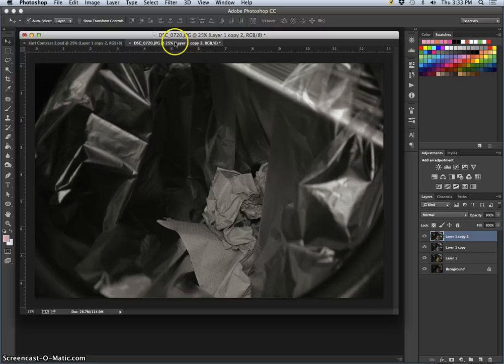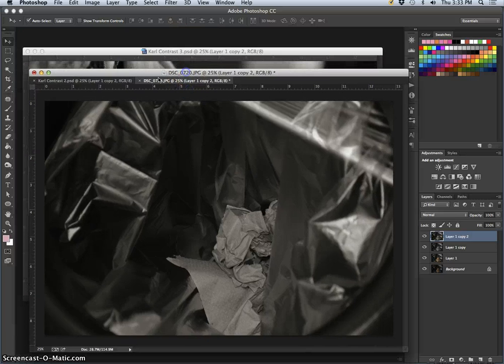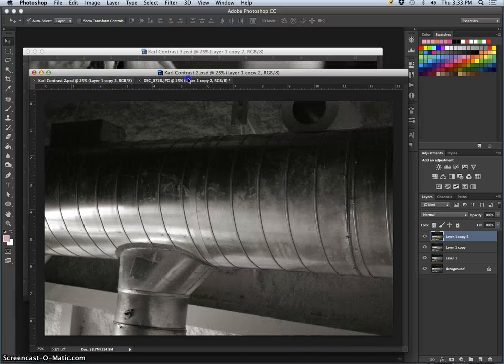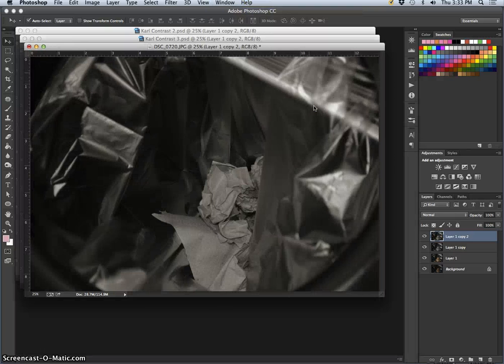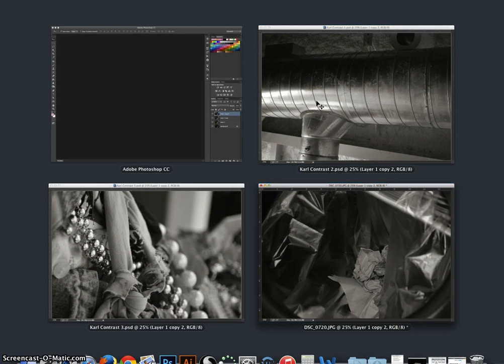All right, so now I can float these in Windows as well. So I say Window Arrange, Float All in Windows. Hit F9 and see if I think that one can hold up a little bit better.